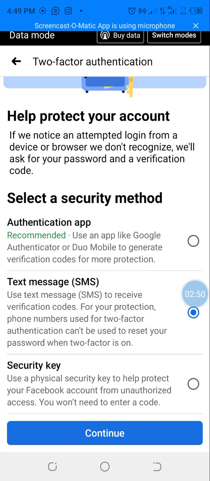Text message means that the number you provide to Facebook will be the number Facebook sends an OTP code, a one-time password, to. Then you can use the password to log in after you have used your normal password. While security key means that you have a physical security key to help you protect your Facebook account from unauthorized access. You won't need to enter a code using a security key. That means you have an external device. So I think I will stop here just for security reasons, but I believe you can walk through the rest.